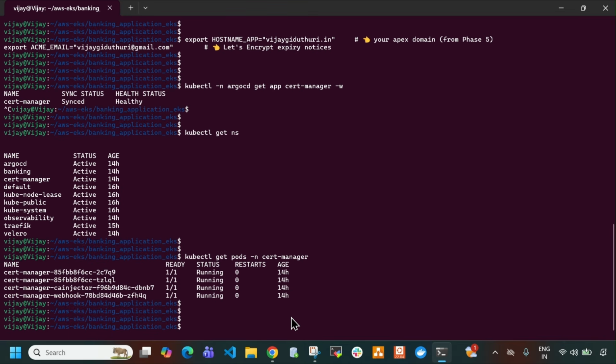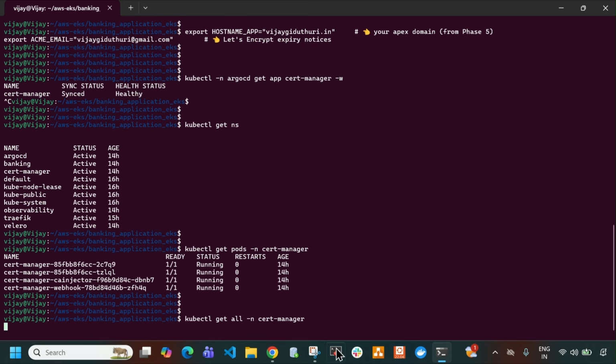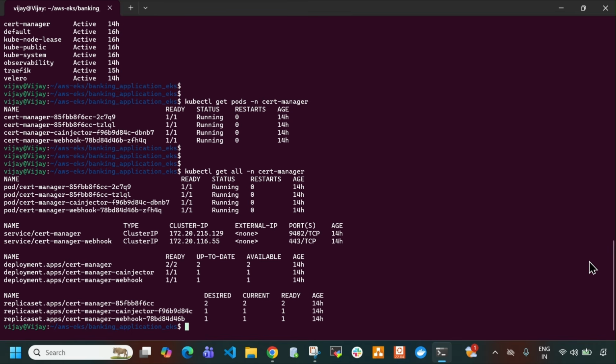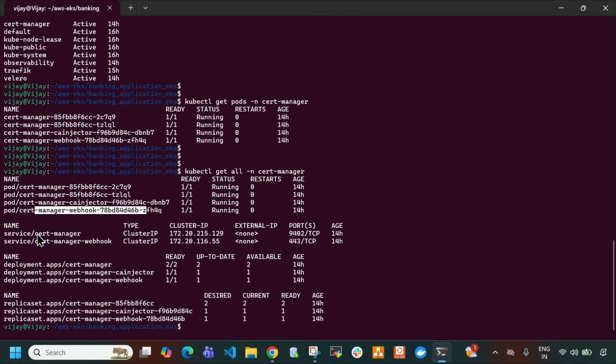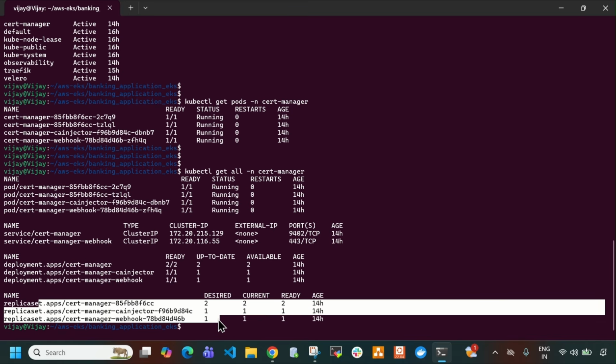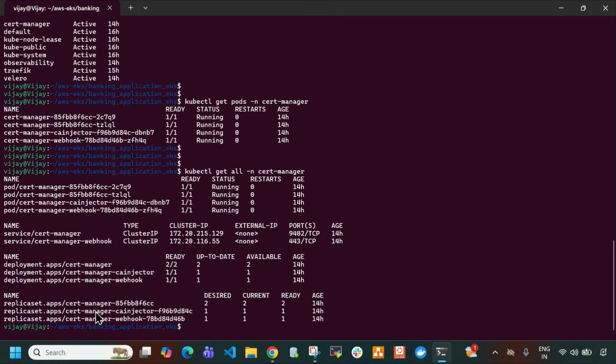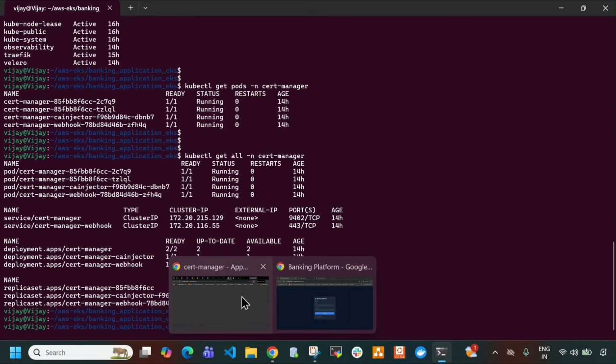Now let me show you all the resources inside this cert-manager namespace. kubectl get all -n cert-manager. It is going to show us all the pods, deployments, services, replica sets, config maps and everything inside the cert-manager namespace. Here you can see we have two pods for Cert Manager, this is the CA injector, this is the webhook, this is the Cert Manager service, and this is the Cert Manager webhook. This is the Cert Manager deployment, this is the CA injector deployment, this is the webhook deployment. Similarly, these are the three replica sets: the Cert Manager replica set, the CA injector replica set, and the webhook replica set. So now let me open the documentation.